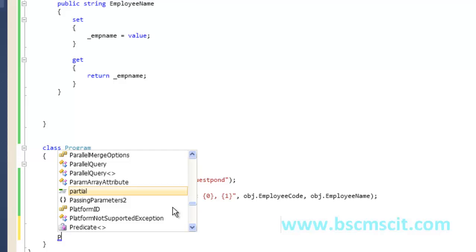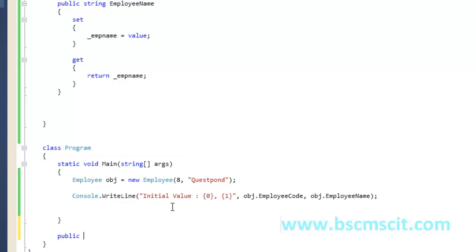Let me create a static method, public static void pass value by value.